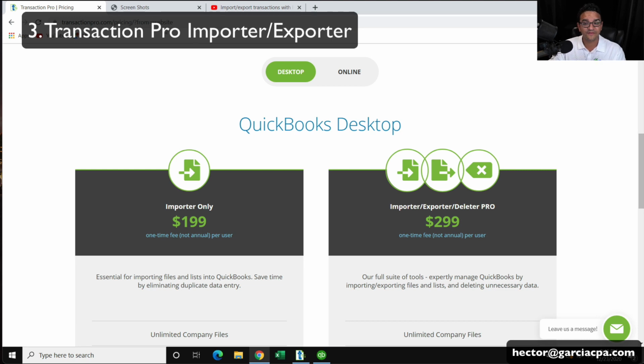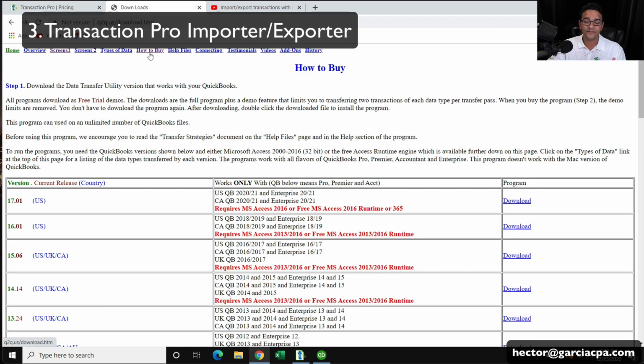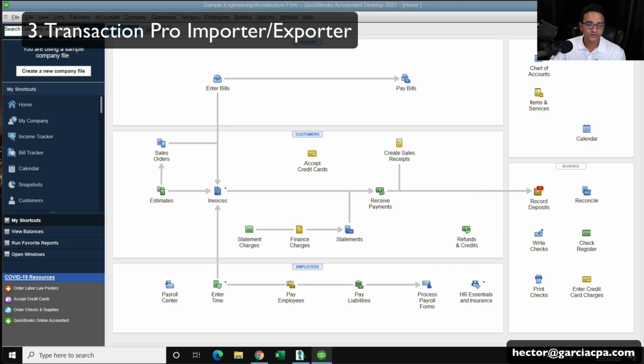Yes, it's more expensive than the Data Transfer Utility. However, the problem with the Data Transfer Utility is I can't use it to just do imports or exports. It's basically for transferring data only. What I like about Transaction Pro Importer Exporter is that I can use it for standalone exporting, standalone importing, and for transfer as well. So let's do a deep dive on explaining how Transaction Pro works. I'll put a link in the description below so you can check it out.